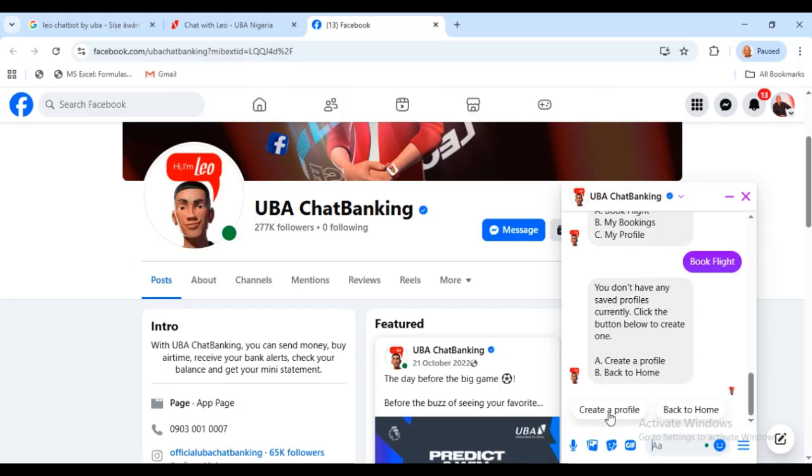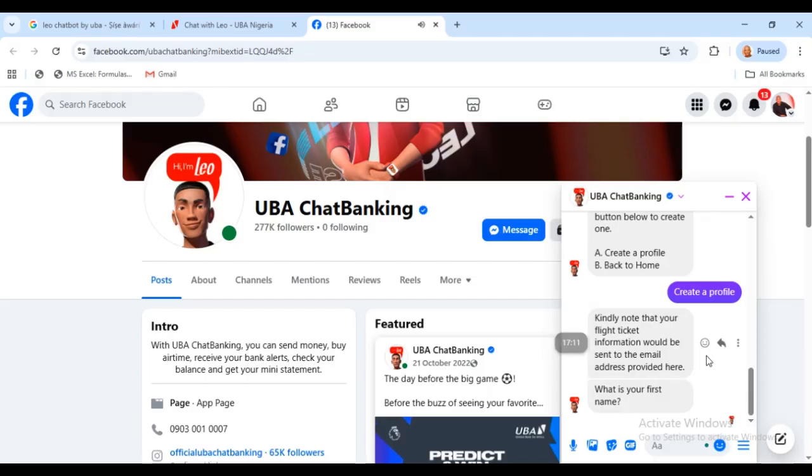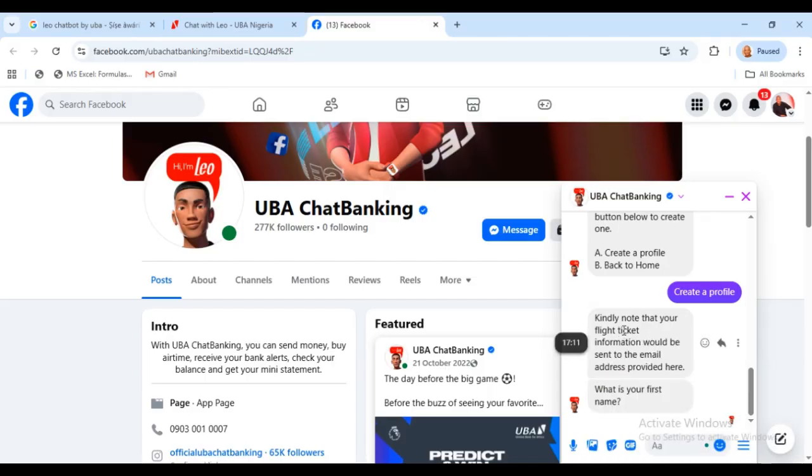Now if I want to create a profile, all I just need to do is to click create a profile. Let me do that and see. Now if he asks me any sensitive information, I may not provide because we are using it for a tutorial. So it says, kindly note that your flight ticket information will be sent to your mail address provided. What is your first name? So he asks me for my name. If my name is Jack, which is not my name, just for the purpose of training, I enter Jack.